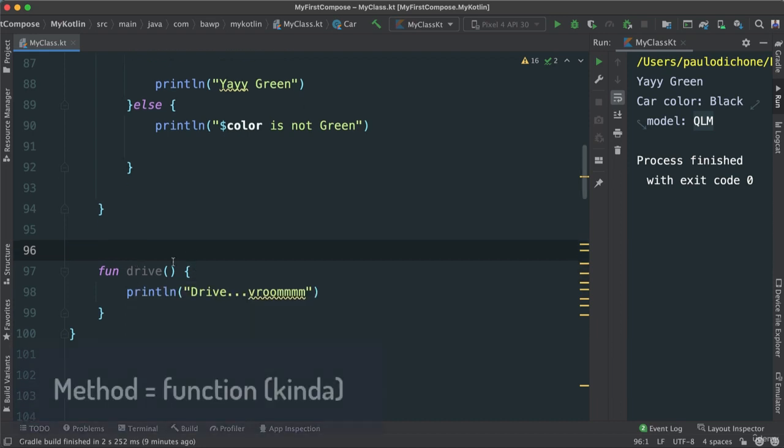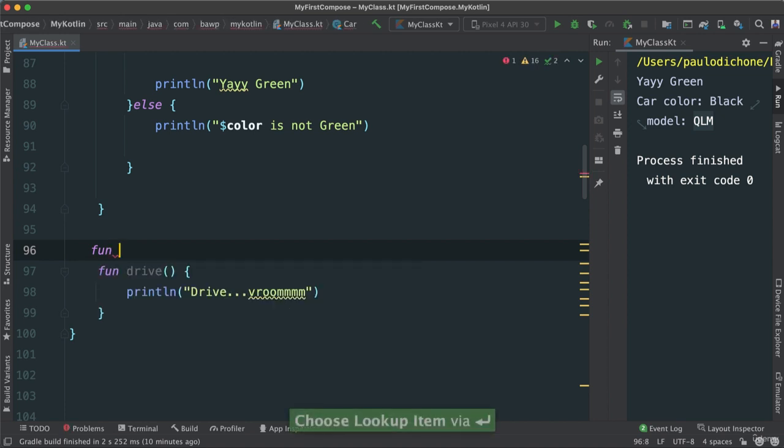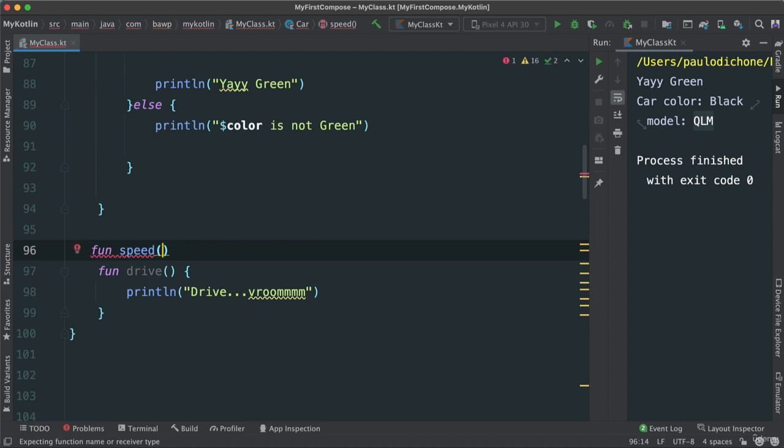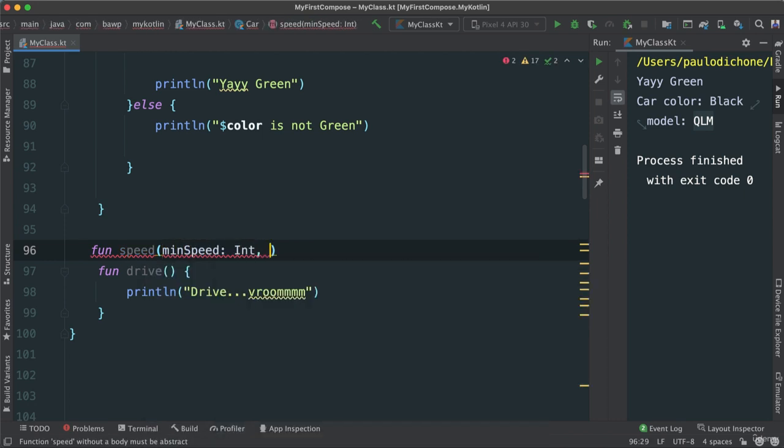So far for our methods inside of this class, we only have drive. But we could also add another function here. So I'm going to say function. I can say, for instance, speed. And we can pass parameters, right? I can say min speed as Int, and I'm going to say also max speed as an Int, like that.